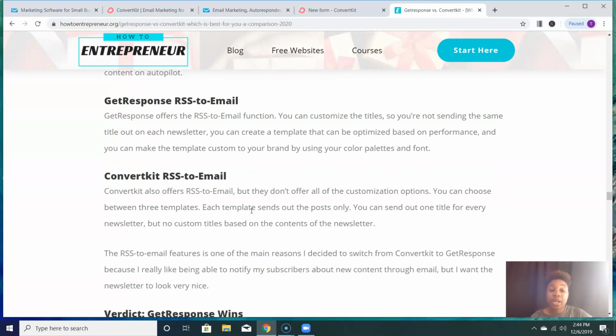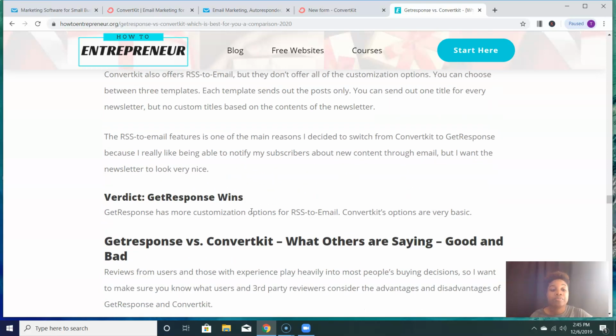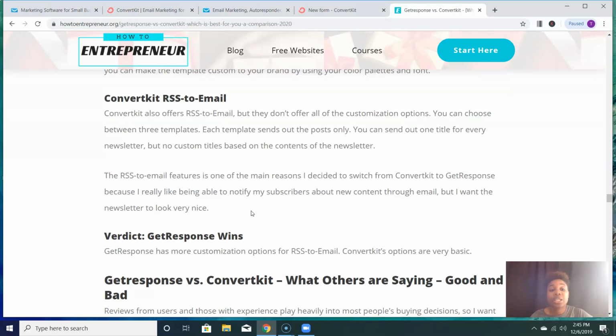Now, with GetResponse, they offer the RSS to email function. You can customize the title so you're not sending the same title out on each newsletter. You can create a template that can be optimized based on performance, and you can make the template custom to your brand by using your color palettes and your fonts. As far as Convertkit, they also offer RSS to email, but they don't offer all of the customization options. You can choose between 3 templates, and each template sends out the posts only. You can send out one title for every newsletter, but no custom titles based on the contents of the newsletter.